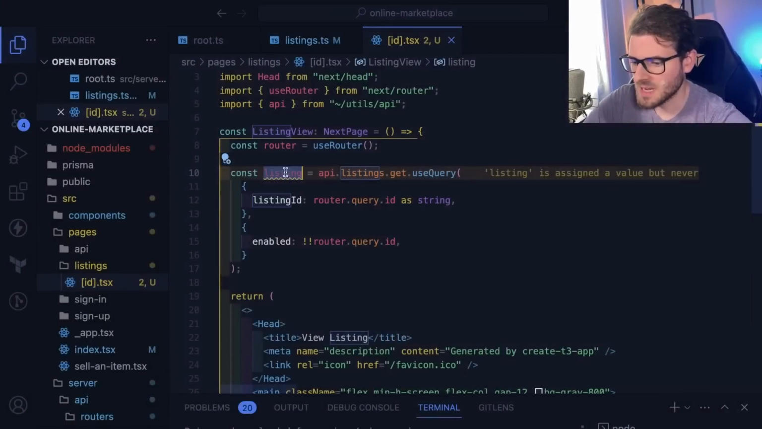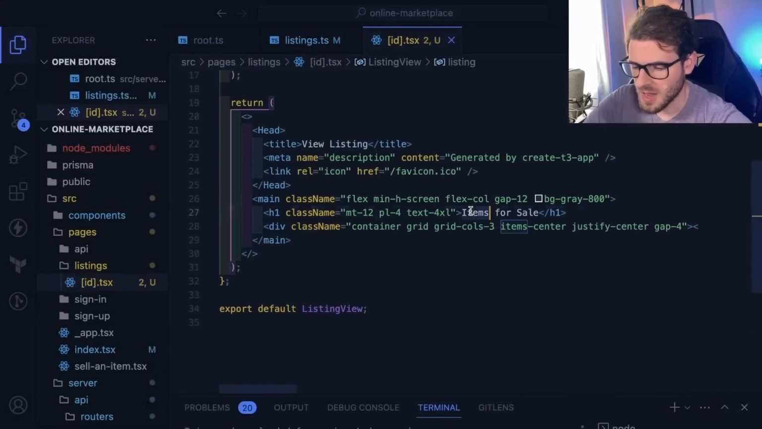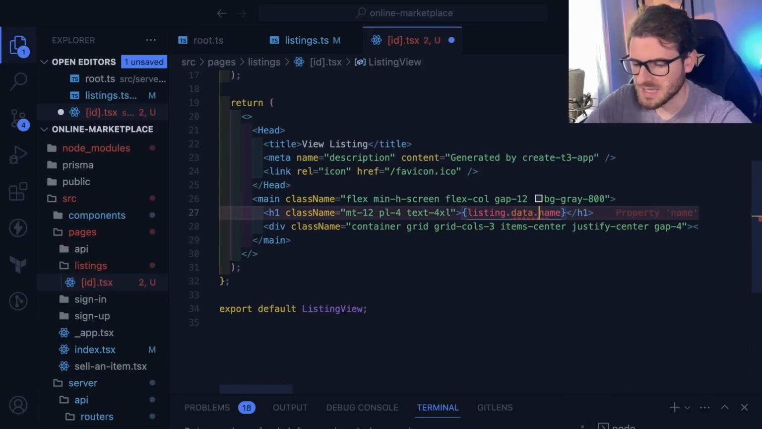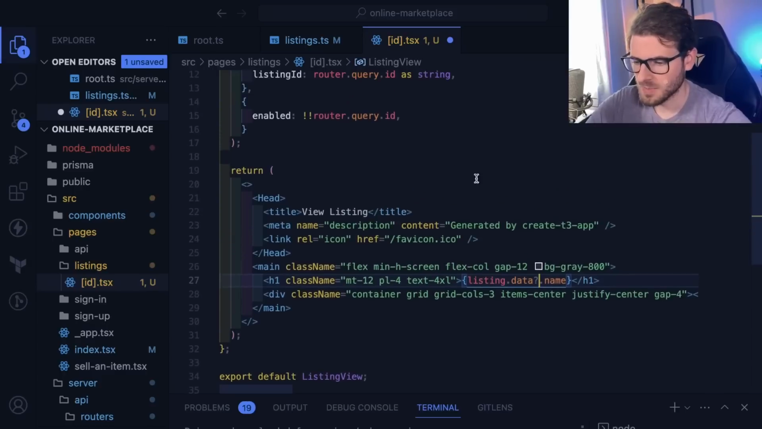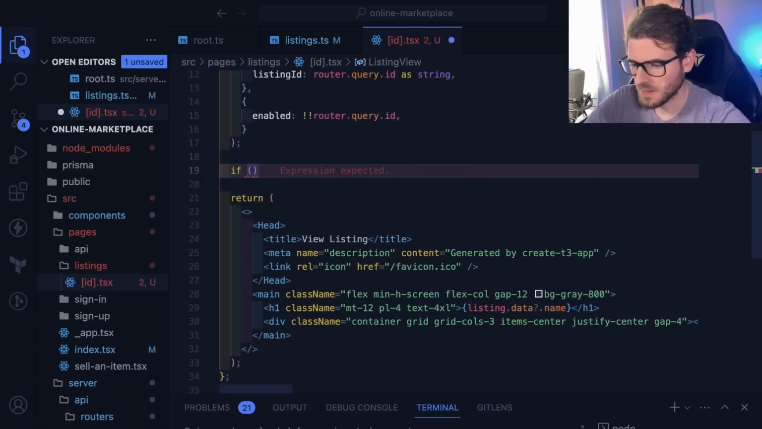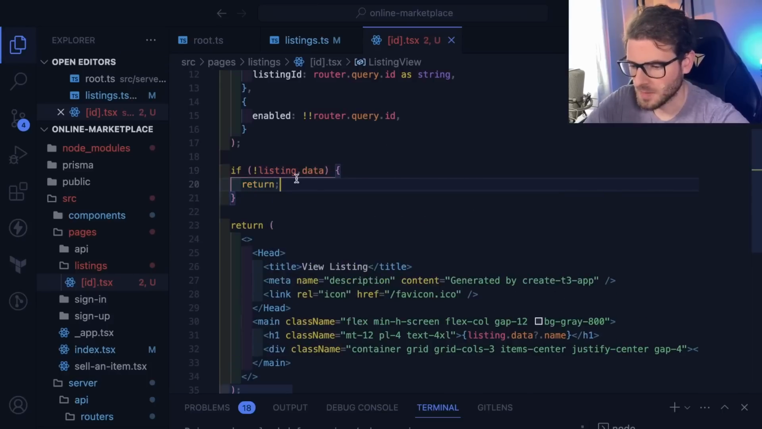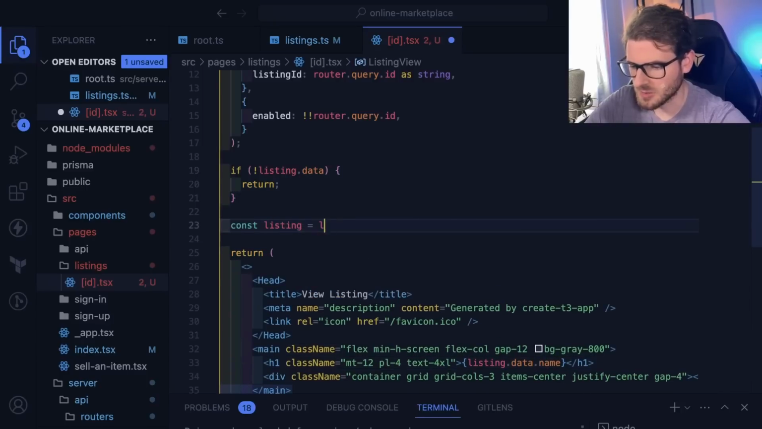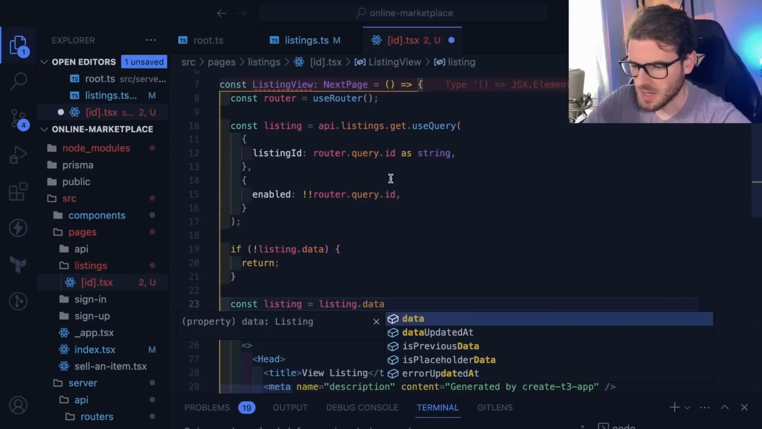So now that we have the data, we should probably display it, right? Let's go ahead and use that listing variable here. And I'm going to go ahead and just say listing.name. Actually, it's listing.data.name because this thing could potentially not be defined. So what I'm going to do is say if there is no listing.data, we're just going to go ahead and return like that. But then if it is defined, I will just go ahead and say const listing equals listing.data.